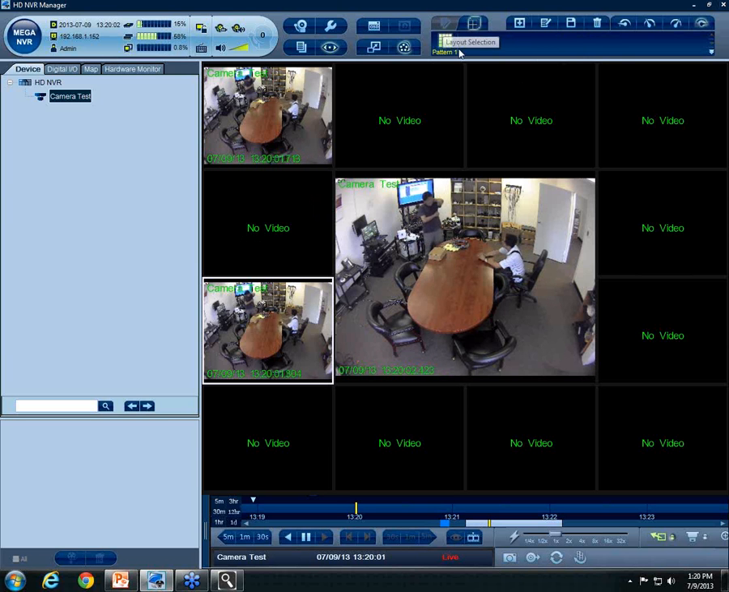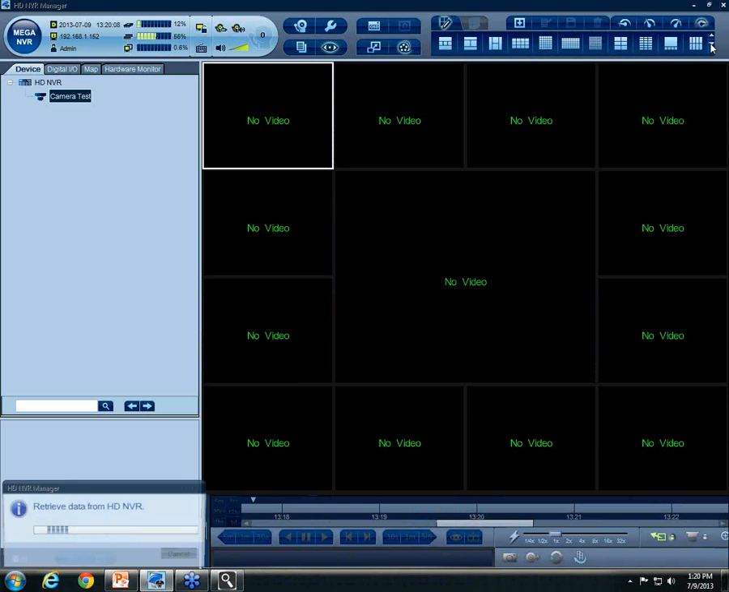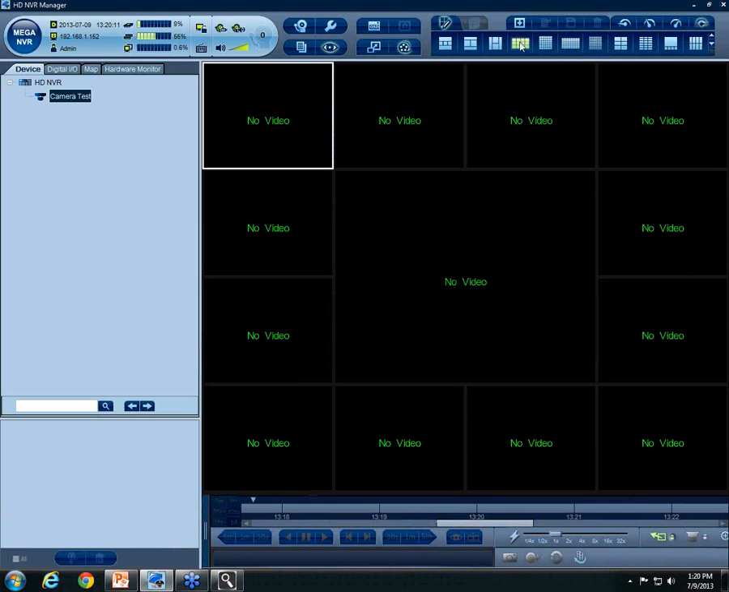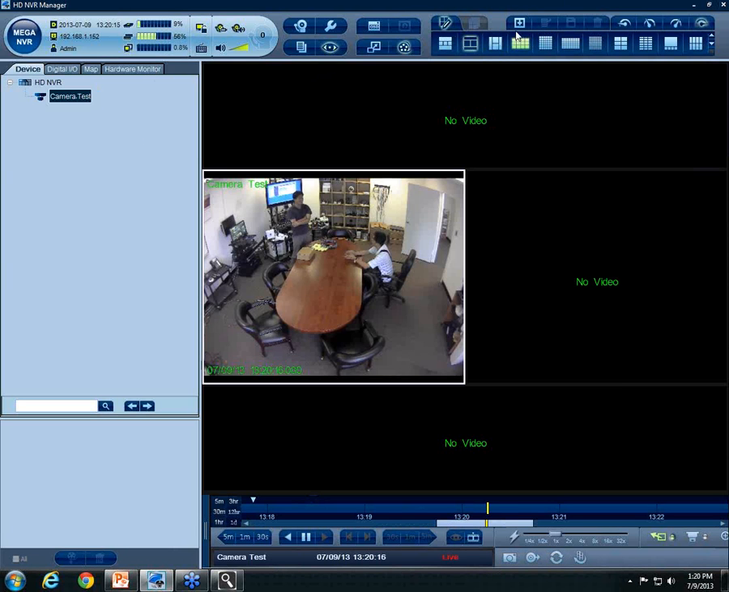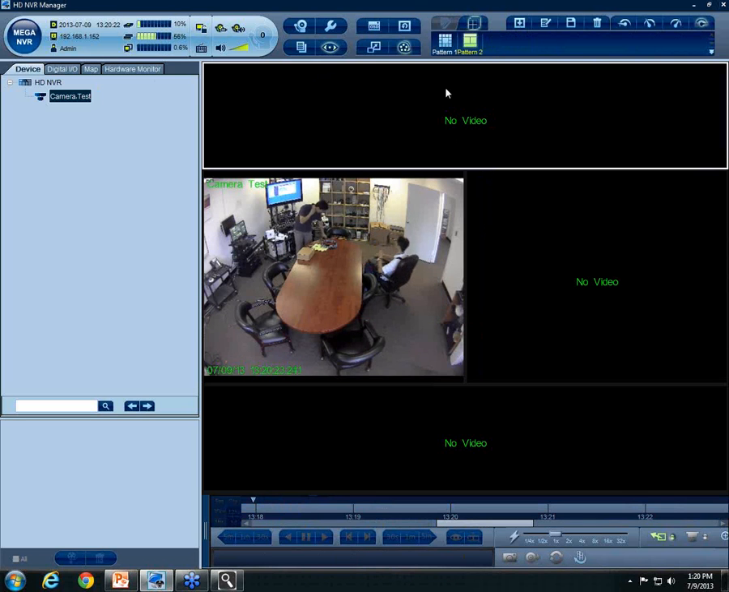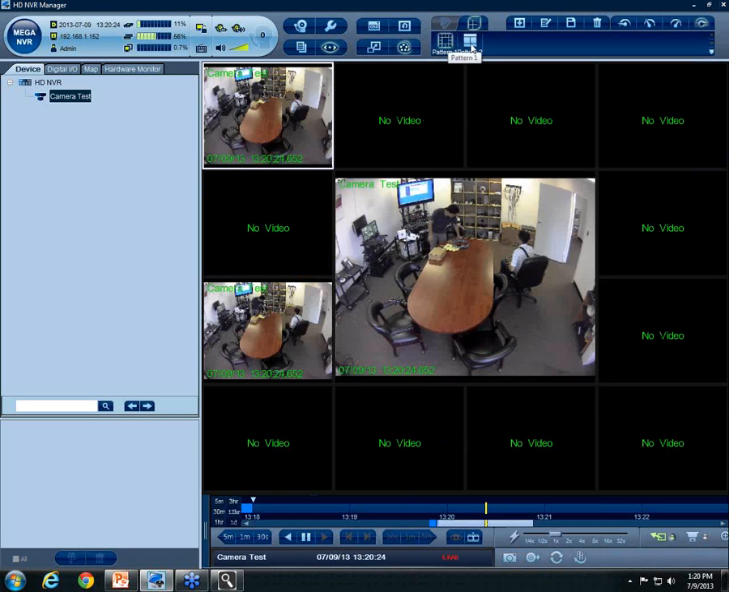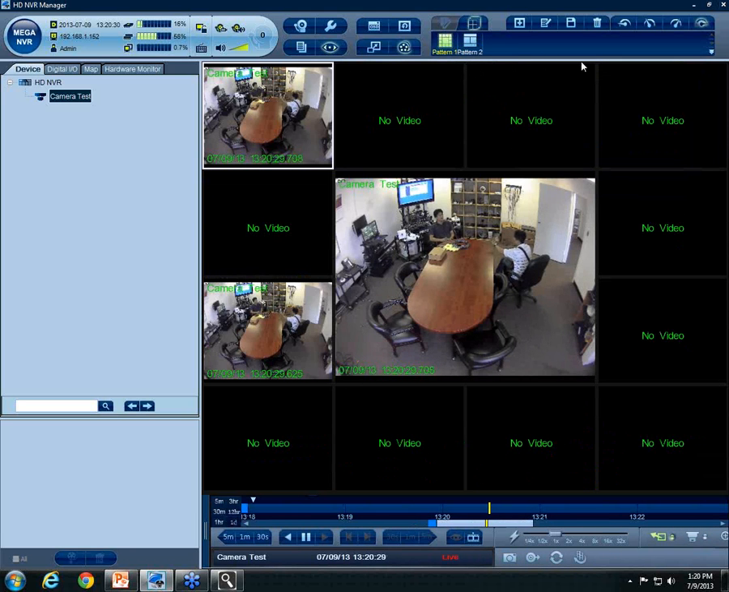And if you wish to add more patterns and layouts, all you need to do is click the layout selection. You'll revert back to this screen, or you can add whatever camera layouts you wish, and then you can save a second pattern. And you can swap back and forth between your patterns. So that is the layout setup.